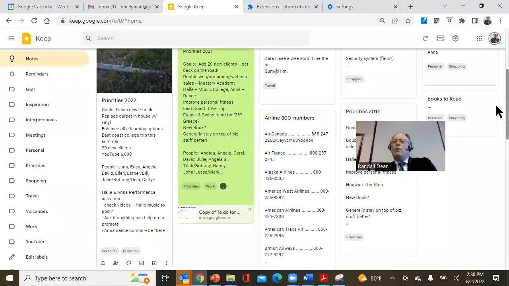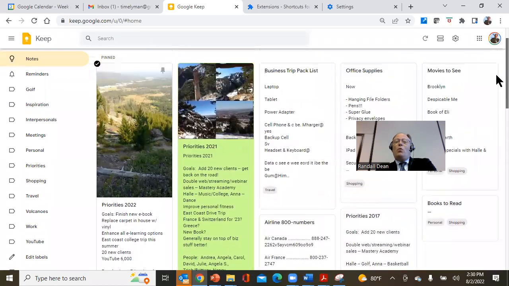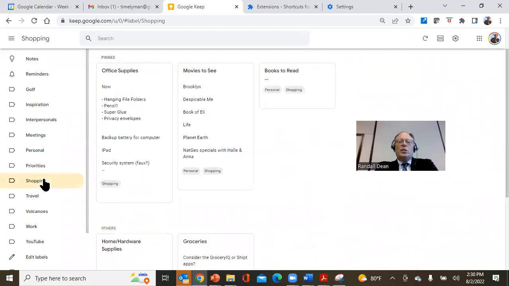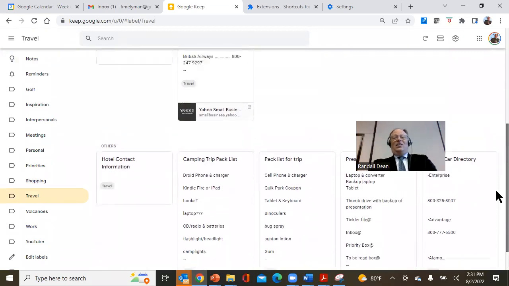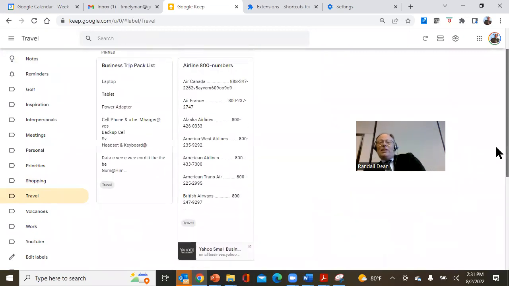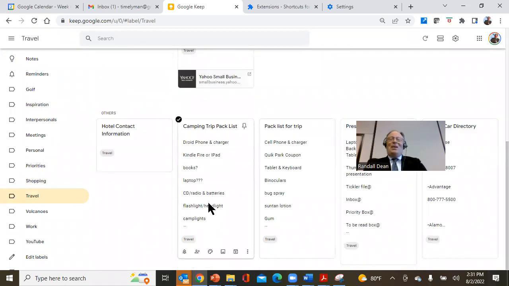But wait, there's more. We're at 2:30, but we started 1 minute late. So I'm going to give you a quick little bonus thing. How about this? Let's go to shopping. Grocery store, home supply store, office supply store, bookstore, music store. You can put down whatever you need, make it a share list with your family and your kids, and then they can put in what they need too. So you don't have to worry about missing stuff when you go to the store. Oh, wait a minute. Let's go to travel. 800 numbers for all the major hotels, airlines, car rental companies, packing lists for regular trips, business trips, trips where I do a presentation, even when I go camping. Because I don't forget anything.